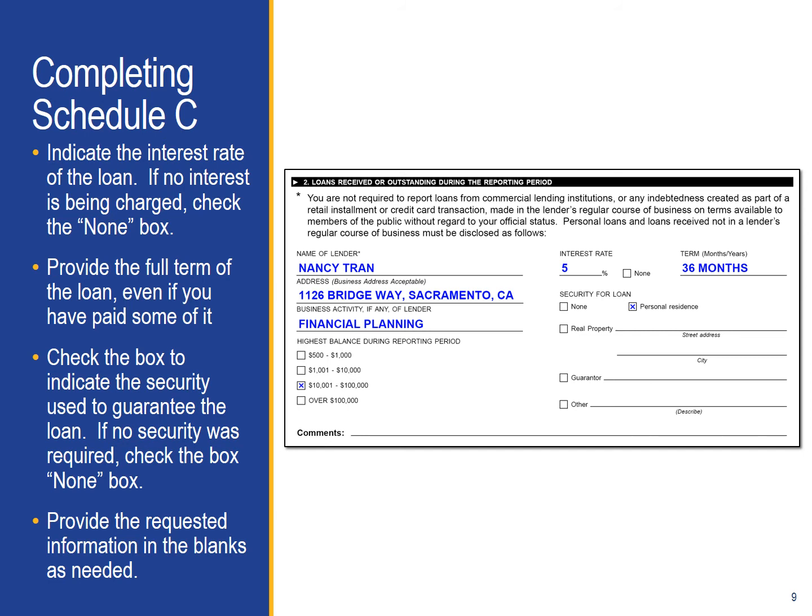If you are using your personal residence as security for the loan, check the box to indicate that. If you are using other real property to secure the loan, check the box and provide the street address and the city of the property. If there is a guarantor for the loan, check the box and provide the guarantor's first and last name. Use the last line to show if you are using another type of security for the loan.